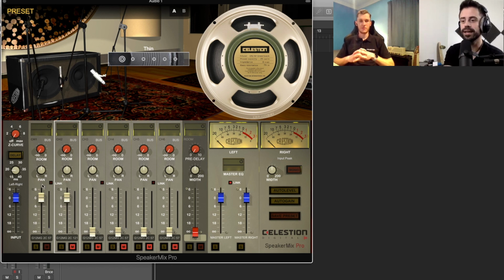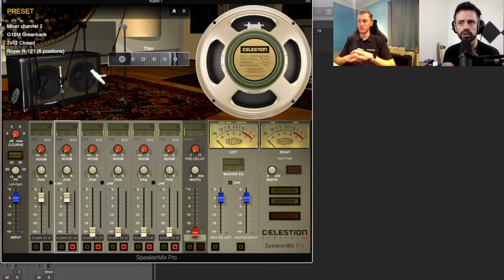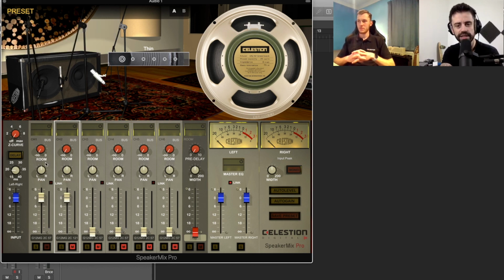It's really exciting. Definitely. So I've got my 57 on fader 1, and I've got my 121 on fader 2. I can pan these left and right. I could have the 57 coming out the left. Yes, panning in any way.